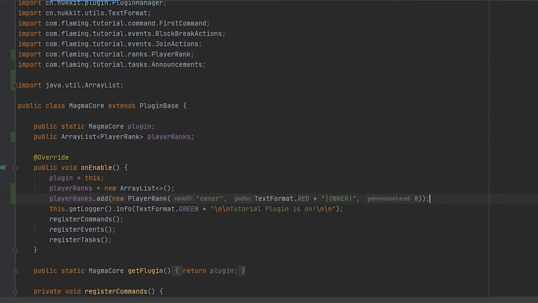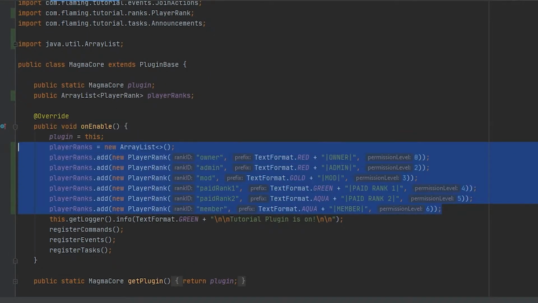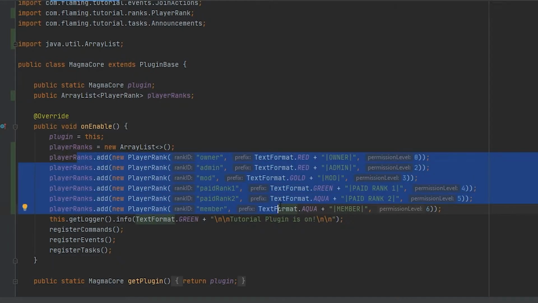And now we can copy and do this a few times. I'm going to go ahead and skip ahead, just so we have more ranks. Alright, we're back, and usually I will put this in another file. For now it's going to go into our main, but once we get into SQL databases, I'll probably move it into there. But anyways, now we have our 7 or 6 ranks here to use.